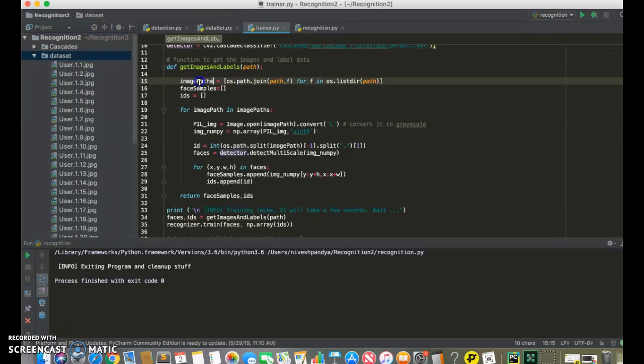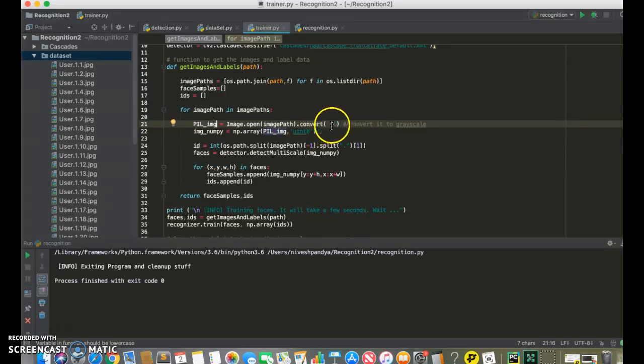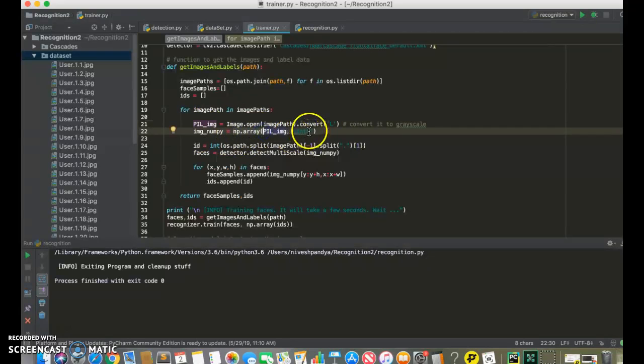For that, what we'll use is the image path, which is the whole path of the directory. Then we'll go through this path and get each image out of it. After getting that image, we'll open the image and convert it into grayscale using the L parameter. After that, we'll convert the whole image into an array using the numpy array method, in uint8 format. We also need the ID.